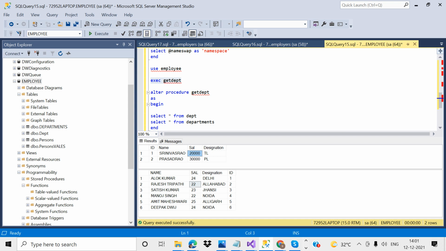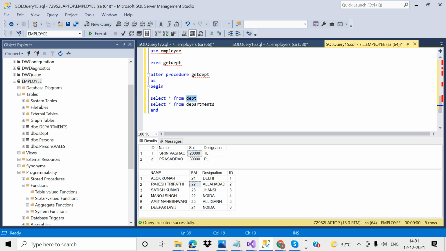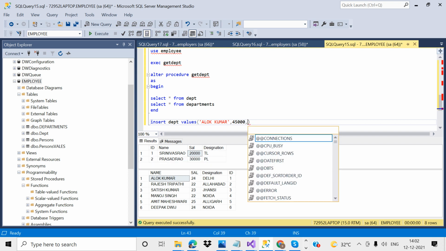Now I want to join the two tables and show how to get the records from the procedure. I'm explaining those things now. I have a department table. Now I'm adding one record here. Insert into the department table values. ID is the auto increment value. Name, the same name I'm adding here, because I'm filtering the records based on the name value. Salary 45K, and designation PMO, project manager.